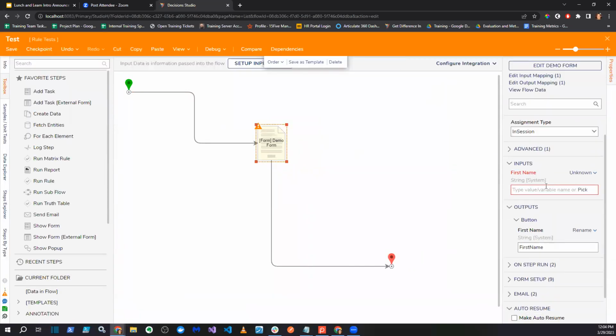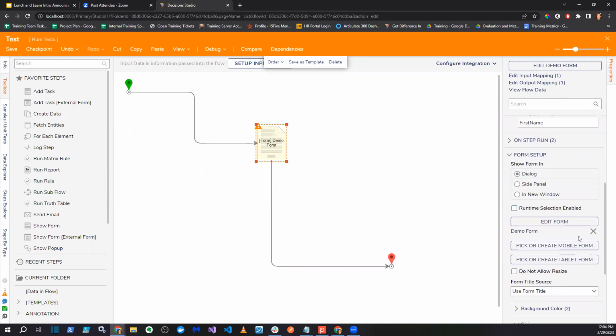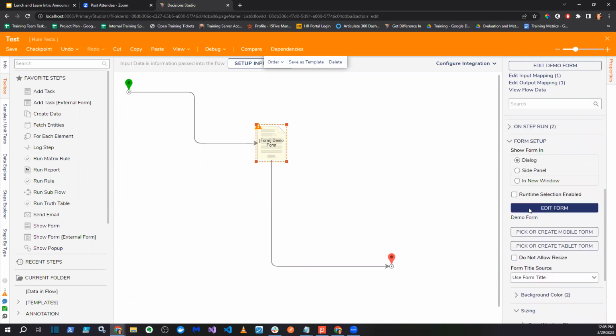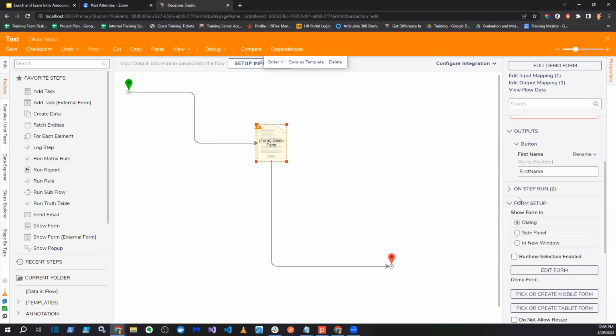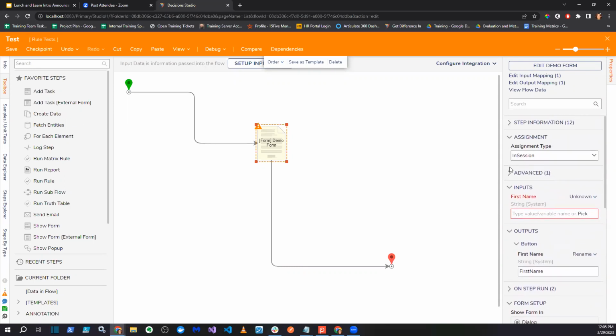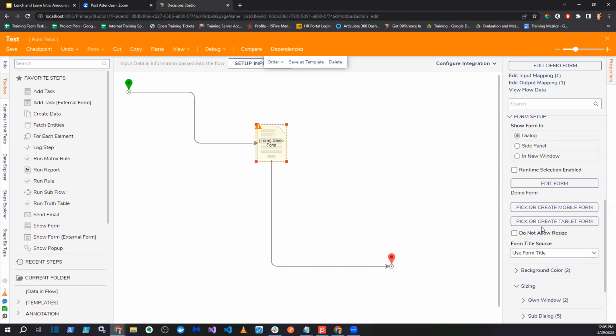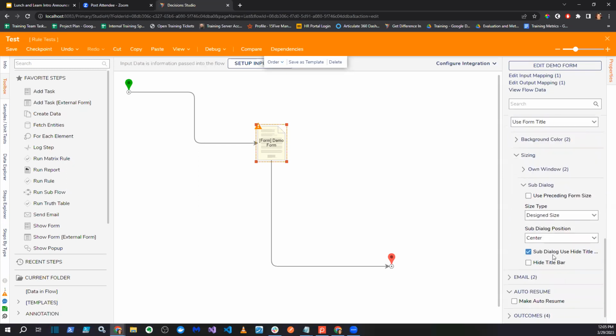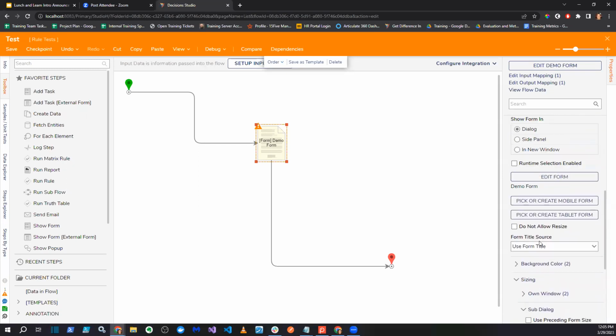What you can do is in the form setup, I may have to click around, but I believe you can set it to, no, it's the title. There's a way you can remove the actual top part of that form. Edit form, pick mobile form, use form title. I already clicked on that. Do window. Just bear with me a couple seconds. I know I've done this before, and it's somewhere in the settings. Own window, design size, sub dialog. There we go, right here. It's very hard to find.